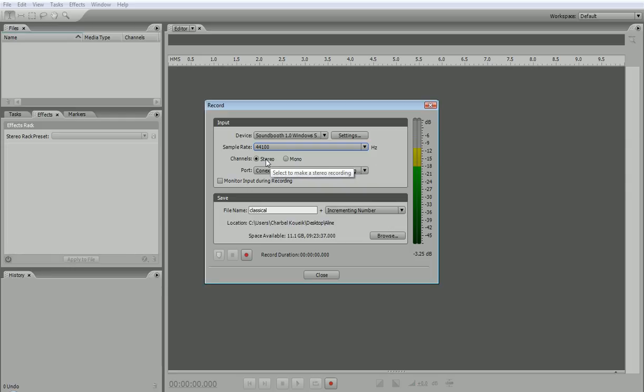Channel, stereo or mono. I'm gonna use stereo, but to get a real stereo effect you should have a good microphone, which I don't have. But anyway, I'm gonna keep it that way. That's the port of your sound card on your computer. So in my case, it's Conexant High Definition. In your case, it's probably different, unless you have the same laptop as I do.